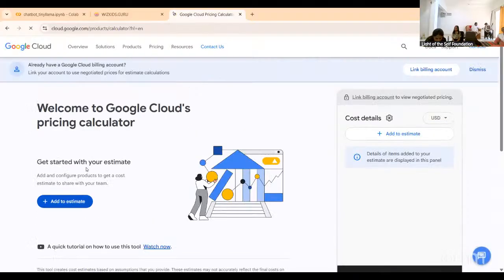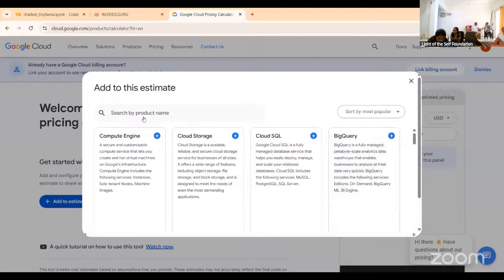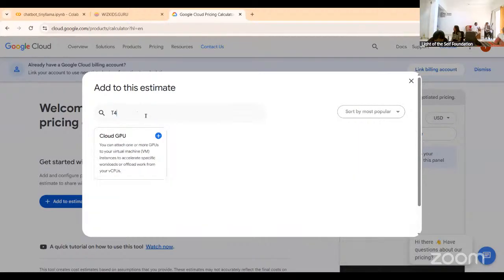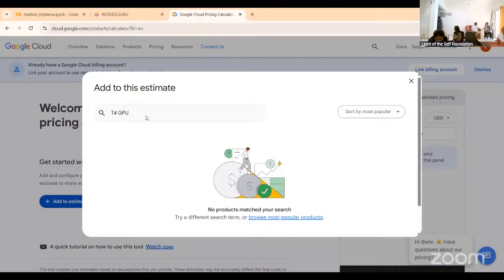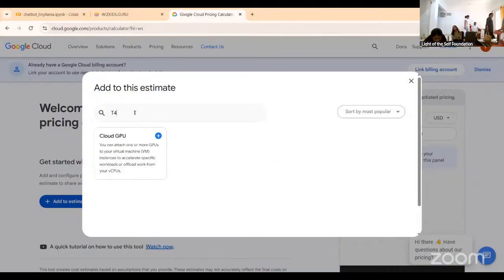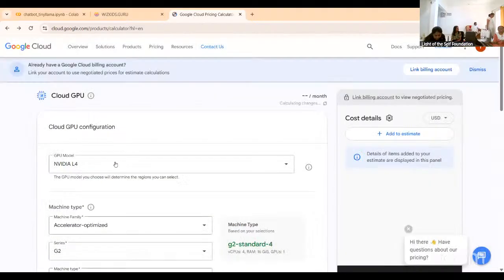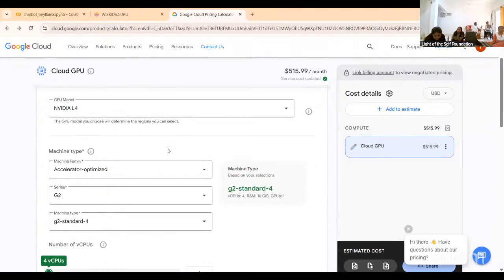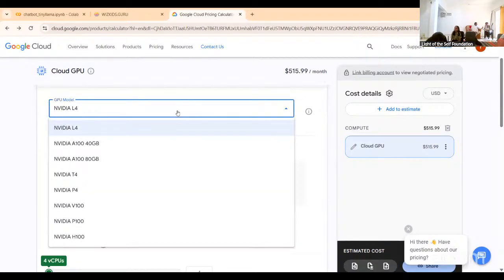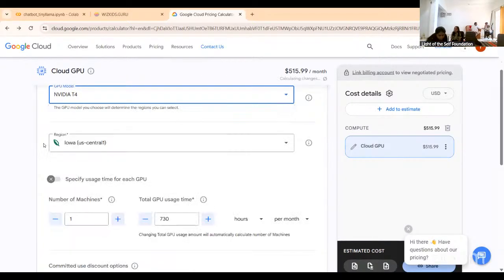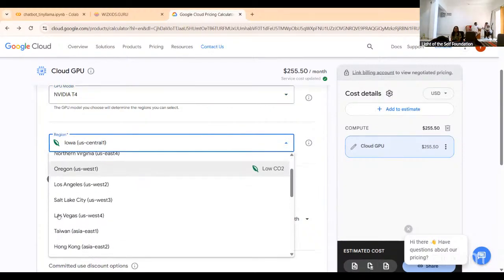So here, add estimate. Search T4 GPU. Just like T4, remove the GPU. Cloud GPU. Okay, NVIDIA L4. Is there T4? Just see. Yeah, NVIDIA T4. Now choose a region closer to India. Bombay, is it in Bombay?